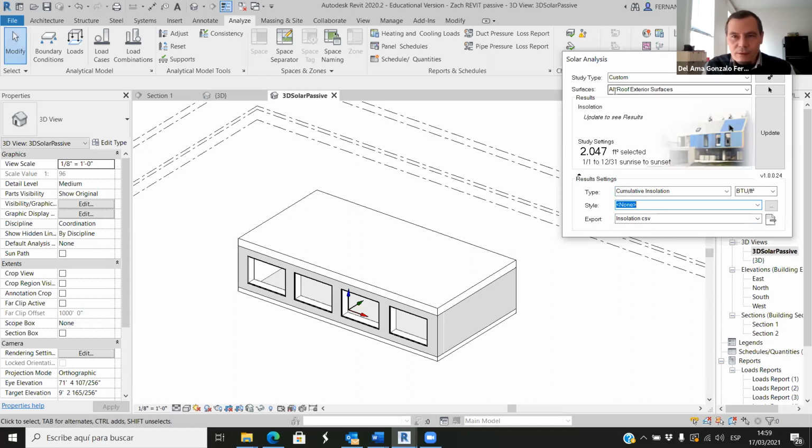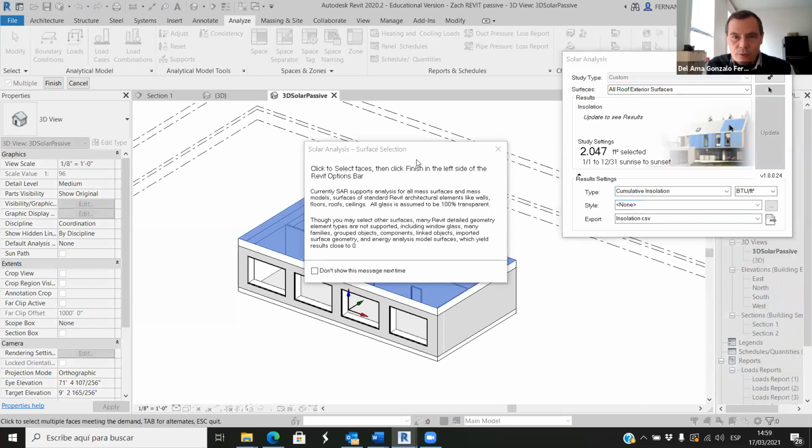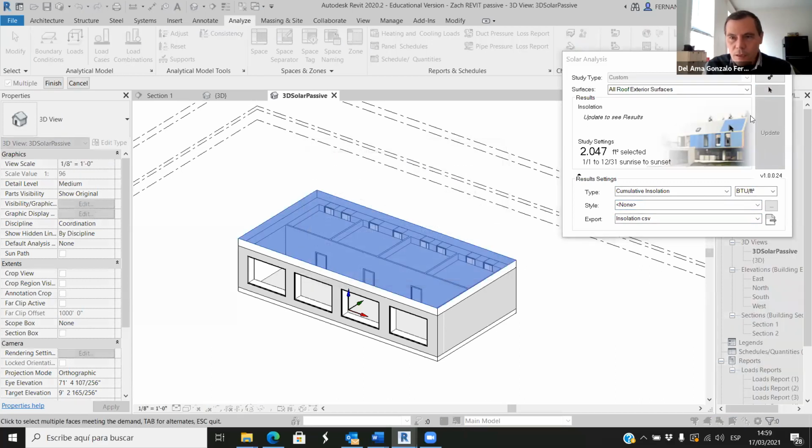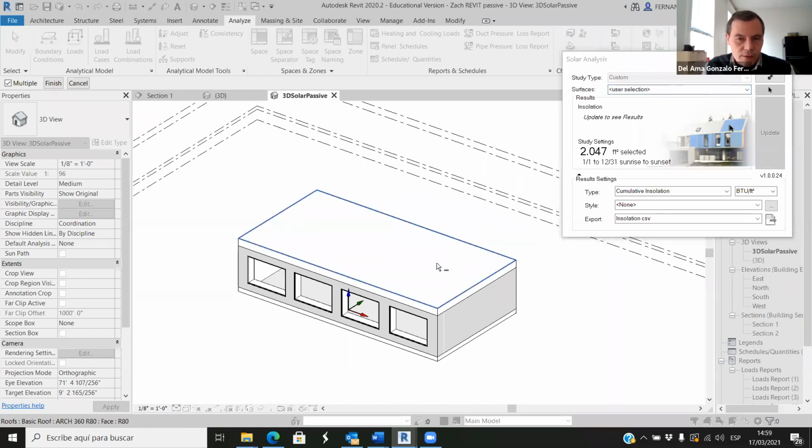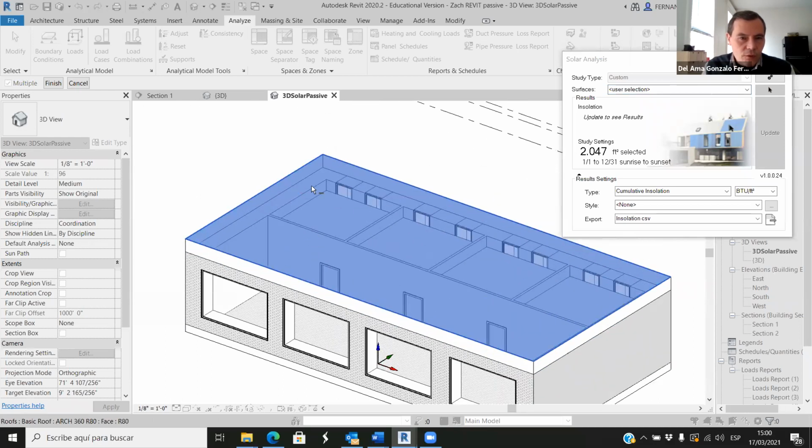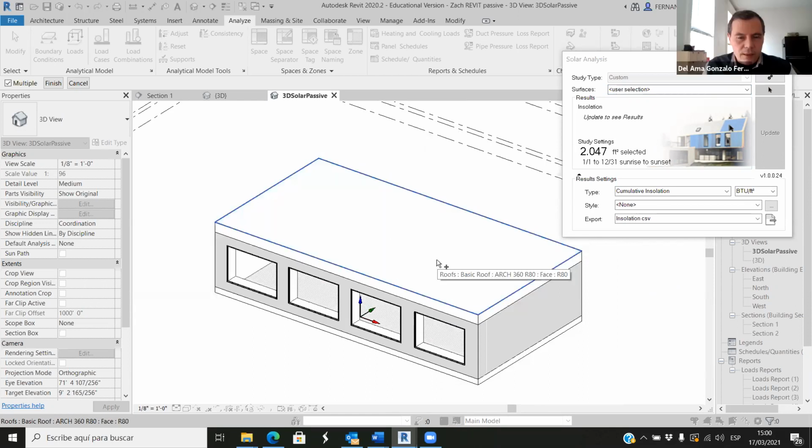And here we can either select all exterior surfaces, or we can select our user selection. If we select user selection, you click here, and by default, you select the roof. If you want to select the roof, just select it, and it's highlighted in blue. If you don't want to select it, you don't have to click Control or Shift or whatever. You just have this minus sign, and you click here, and you are not selecting this.